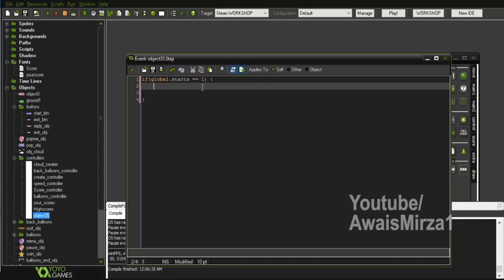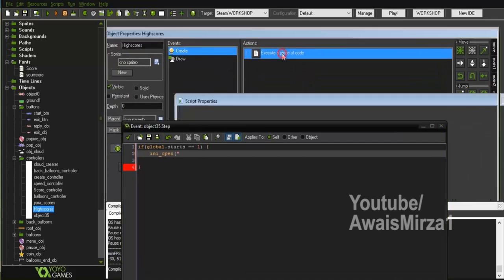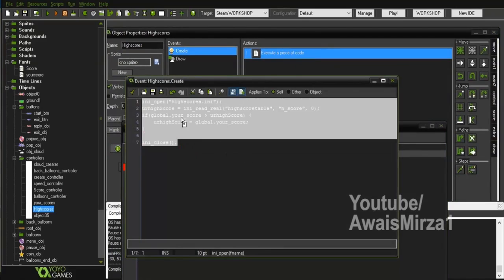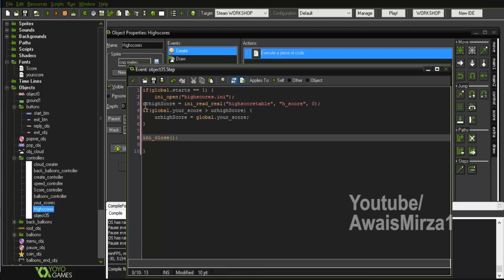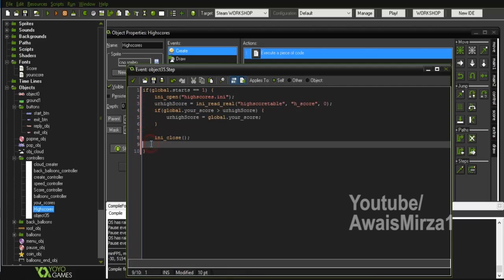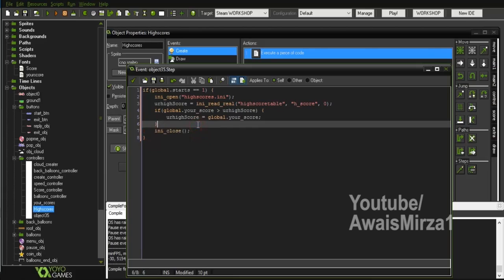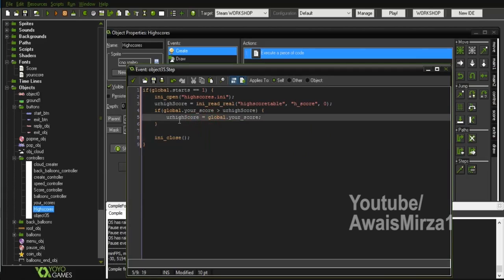and then we will check our high scores. So I will write ini_open, same as we did inside it, because we are using an ini file, same table. Let's open up the high scores, and inside the create I'm going to copy this whole code, and I'm going to paste that code inside it. All right, so now we are done with it.